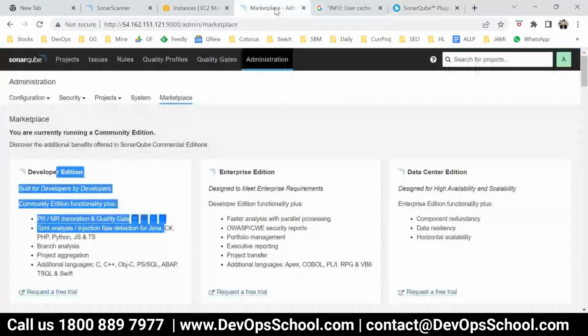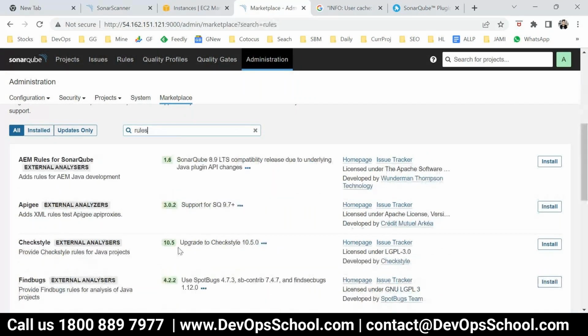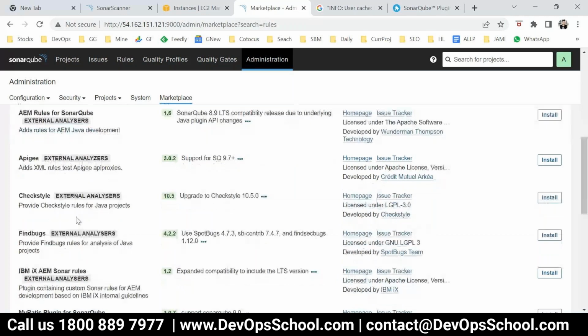So which rules do you want? Let me search for rules first. And here, Checkstyle, I know, is for Java. It is for Java projects. Now Checkstyle is for the maintainability rules. It's not a security rule. PMD is for the bugs. These are all open source.